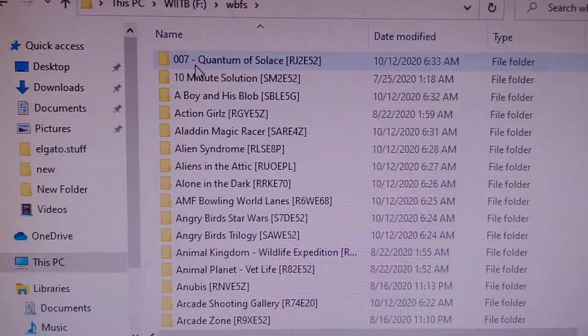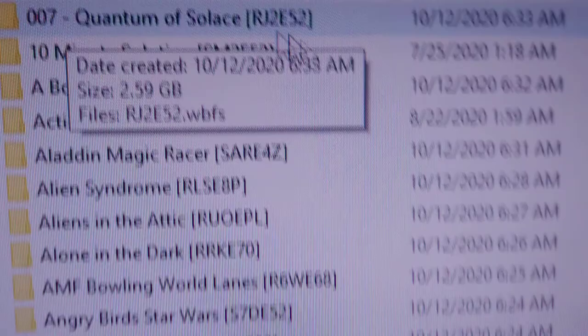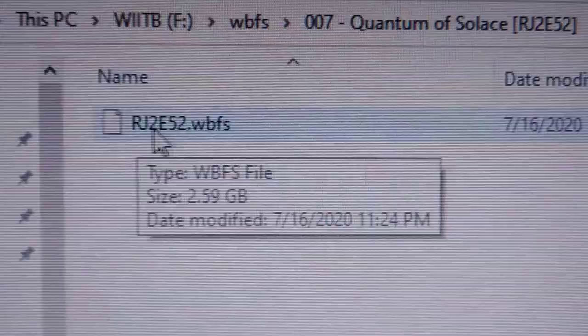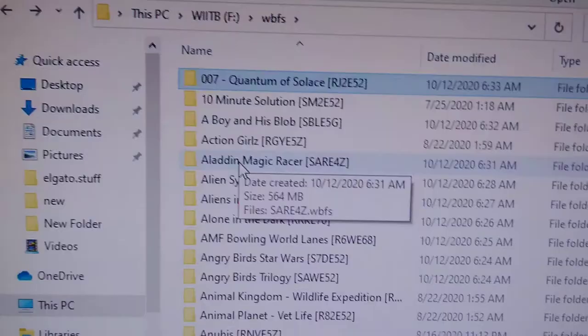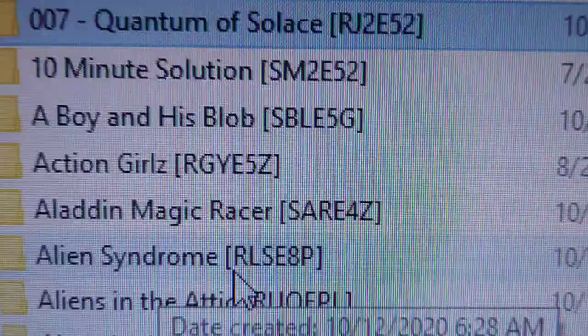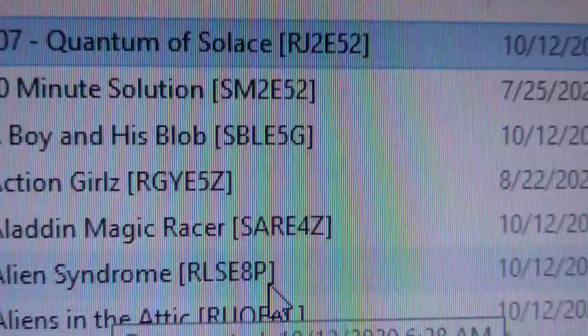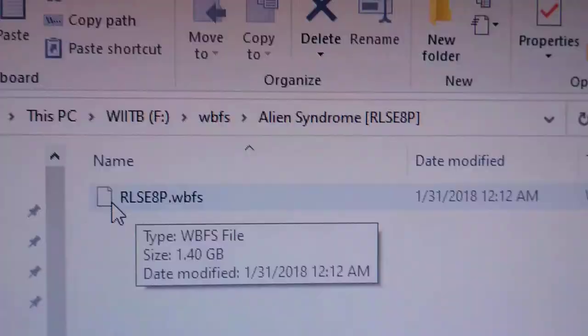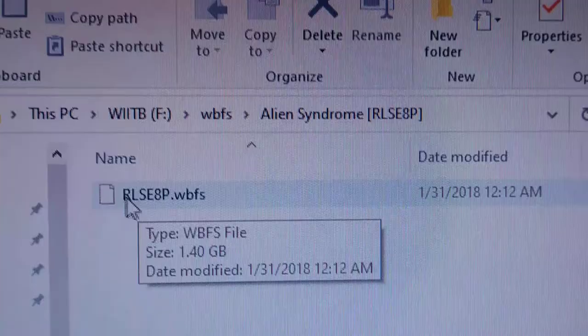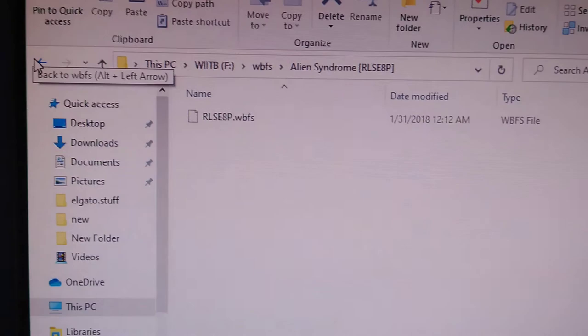Alright, so once you do that, you make a 007 Quantum folder with the game code, and then if I go in it, you see the game code again, .wbfs, the WBFS file. Alright, so basically just do the same thing for all of them. You go to this one, name of the game, those little brackets, code name, bracket. Inside that folder, you're gonna see the WBFS file named the game code name .WBFS. And that's how you do it, guys.